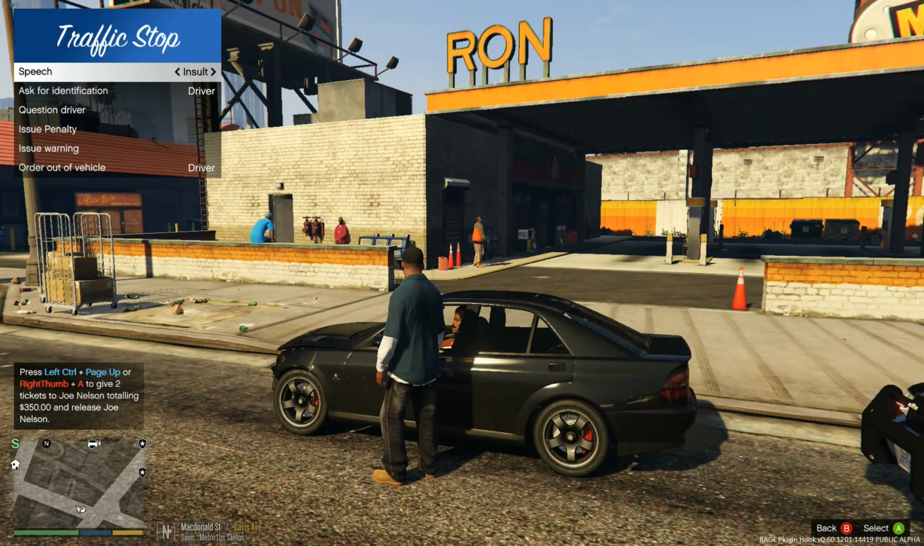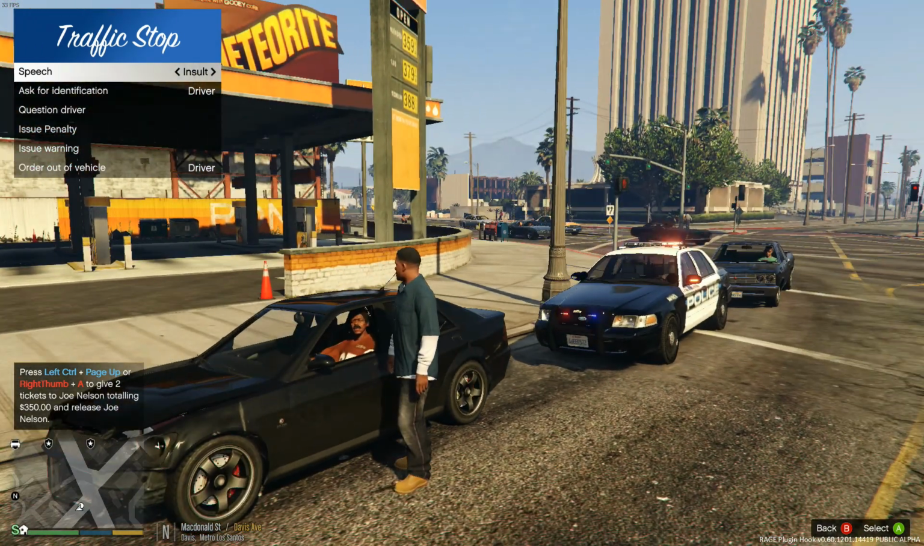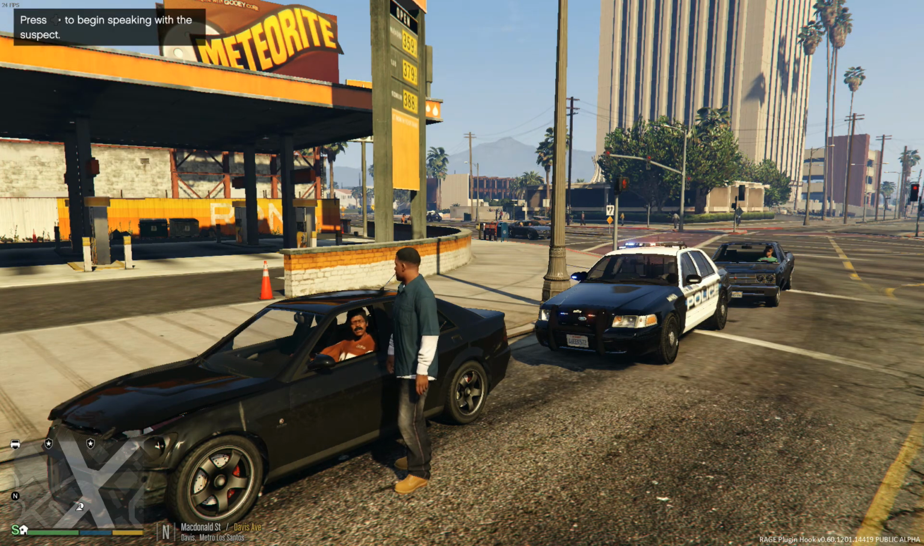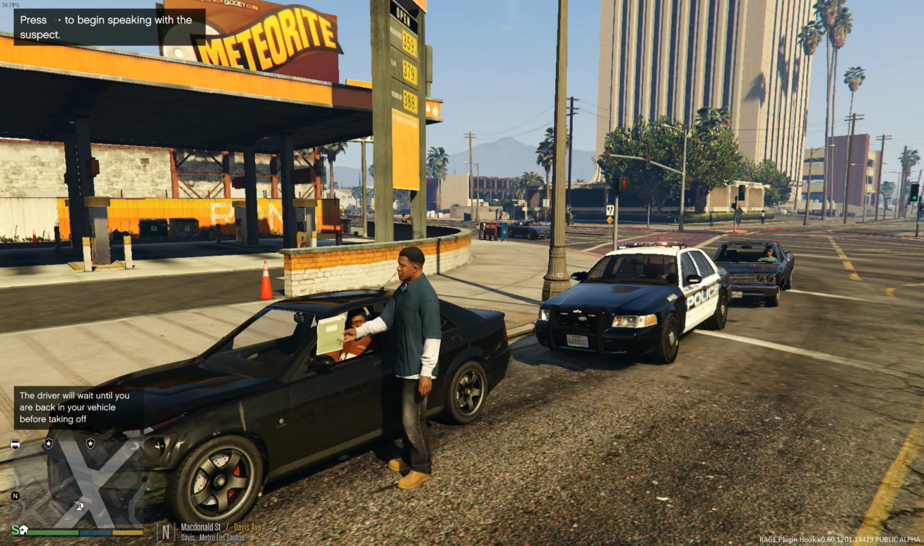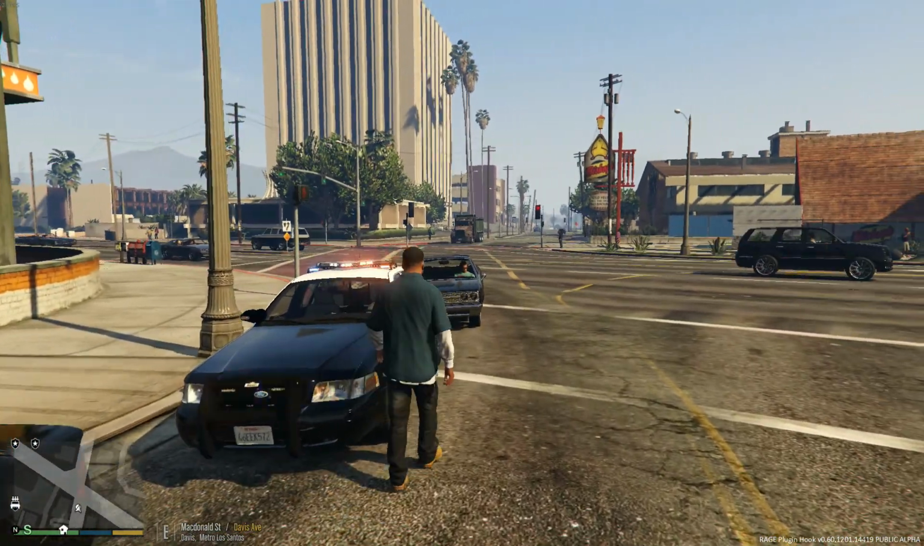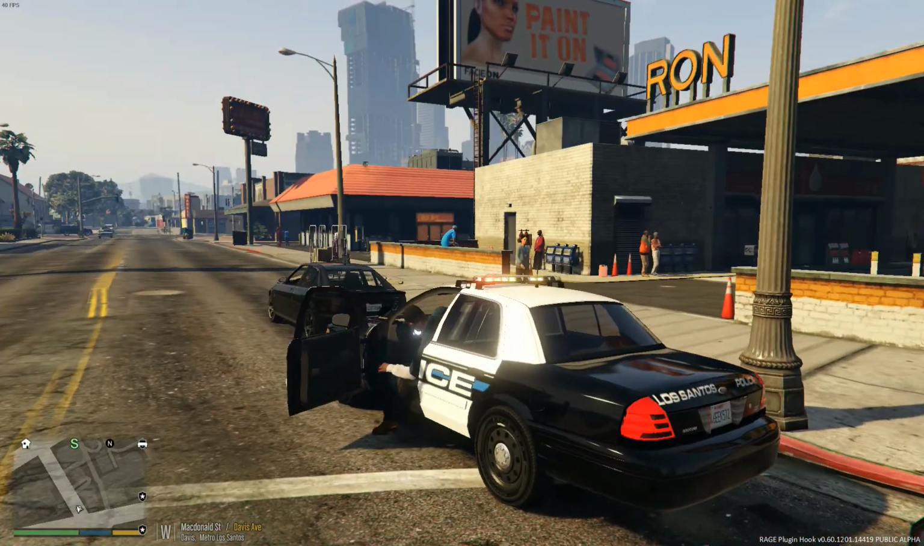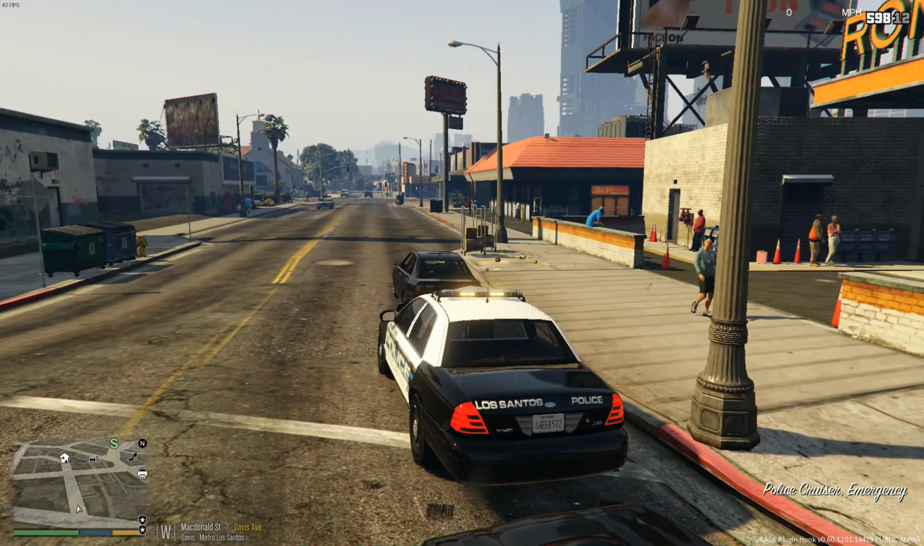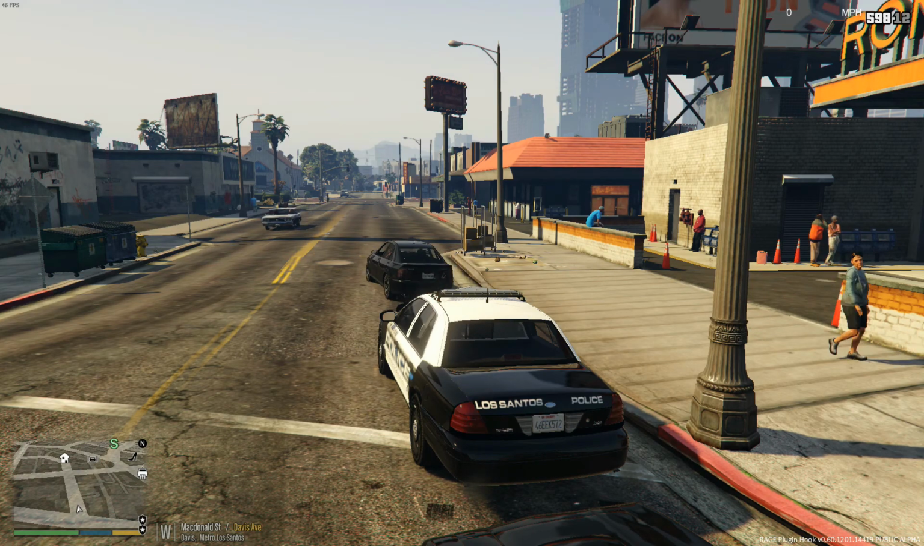Now your traffic stop menu may look different because I have traffic police in, which adds this menu. But right there. So let's get out of there. As you can see, press left control and page up, or the right thumbstick and the A button. And then it's going to hand them the ticket. And then that's when you can say, please sign on the dotted line. It's not an admission of guilt. It's just saying you will take care of this ticket. And then it says right there, the driver will not drive off until you get back in your vehicle. So as soon as we get back into our vehicle, he is going to take off. There we go. And that's it.